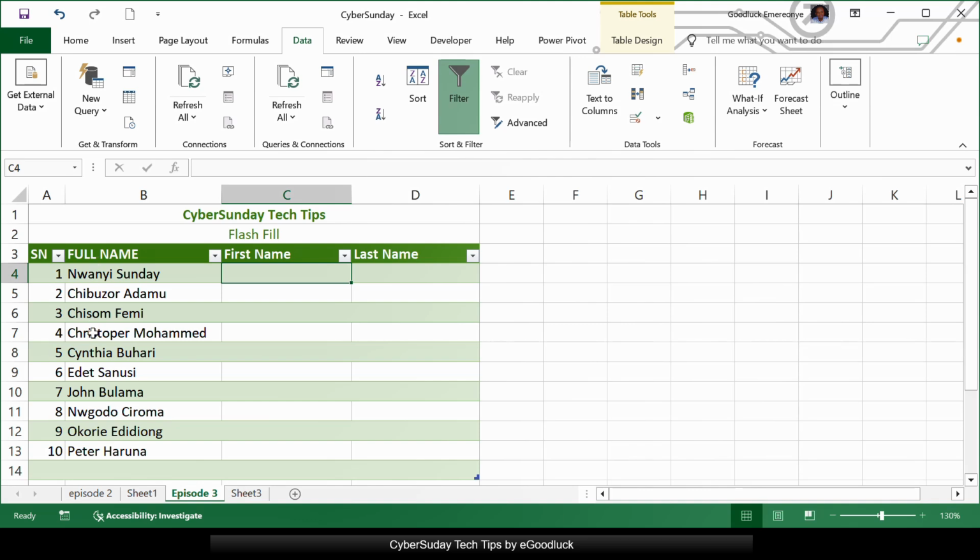Here we have names, full names of people, but as a data scientist, your interest might be to extract their first name and last name in different columns. How do you go about that? You create a pattern by typing from the first name. I have Wanyi Sunday, so I can type Wanyi. That's the first name. In the second one, I can type Chibuzo.